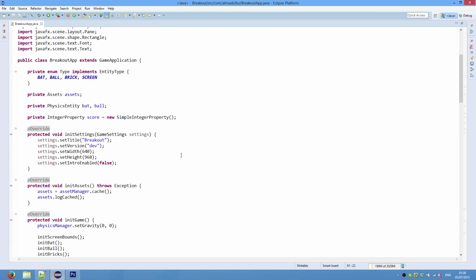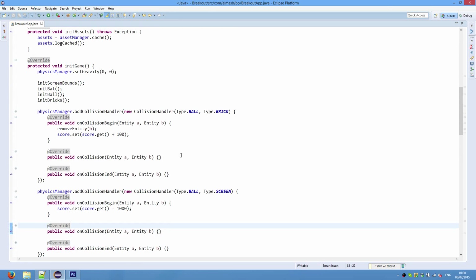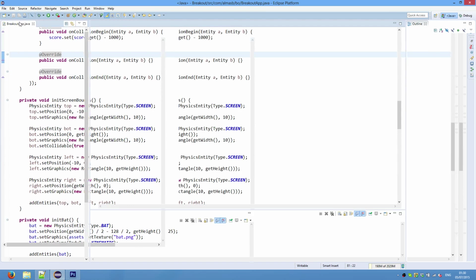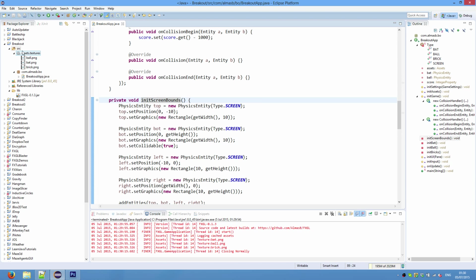Okay, so we've covered pretty much everything. And the final thing, like I said, I will show you how to package the game made with FXGL. It is really simple if you're using Eclipse. This should also be simple with other IDEs.